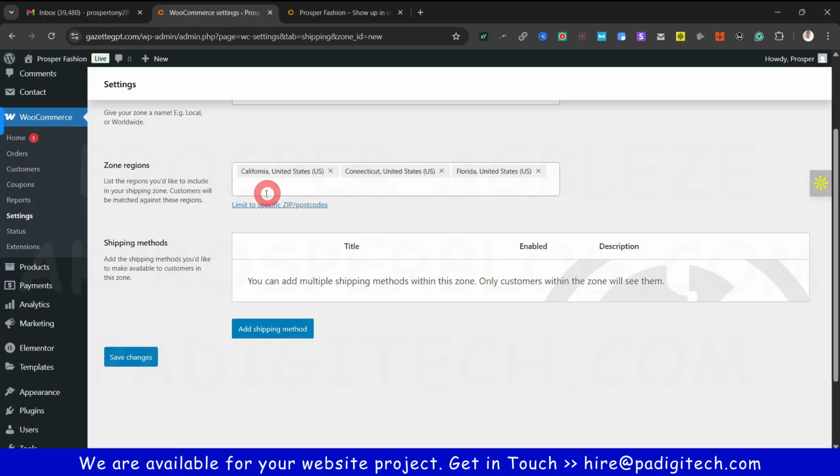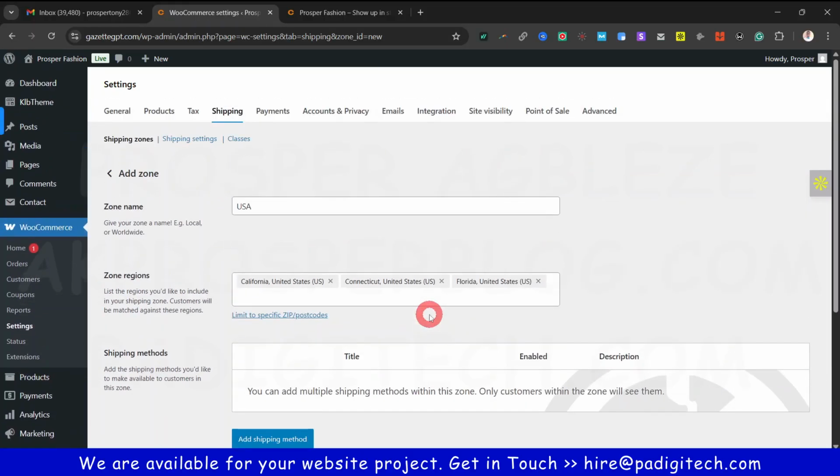So maybe you want to also create another flat rate for other regions, apart from these 3 states. You just go through the same process and select the region that this particular shipping will apply to. Okay, so I hope that makes sense.